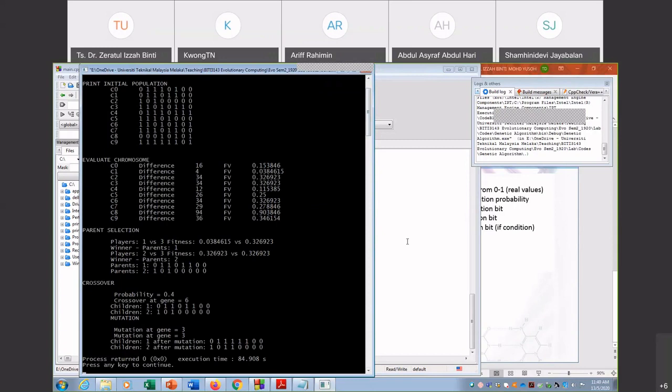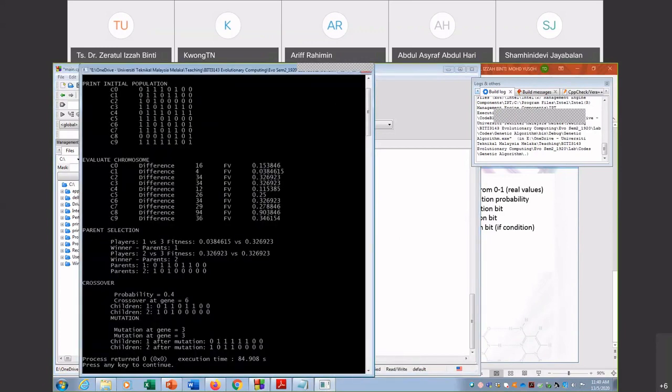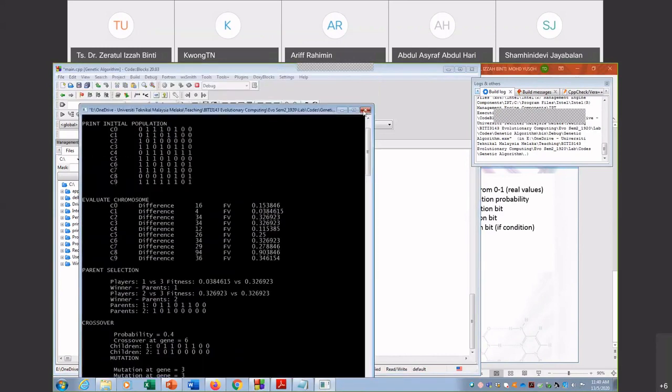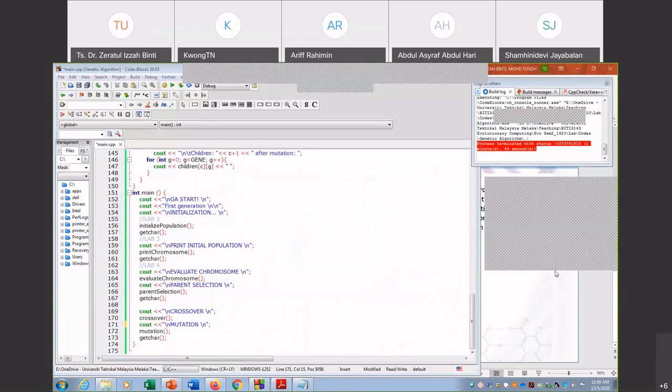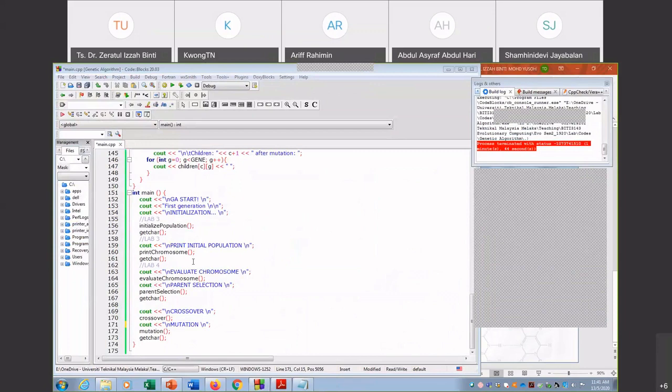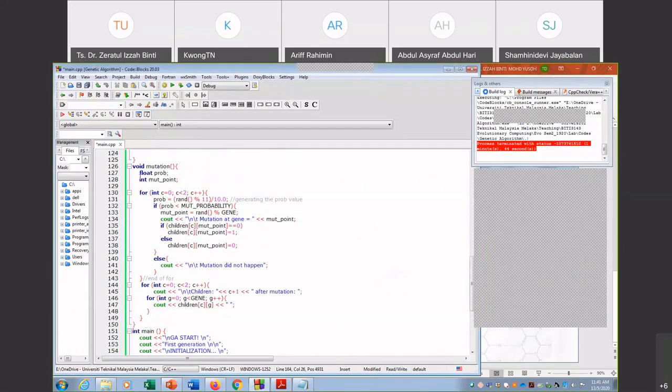Okay, how about your code? How about your output? My code said I have a missing semicolon, but I don't know where. Okay, I'm finished. If everybody has already copied my code, then I can see your code.